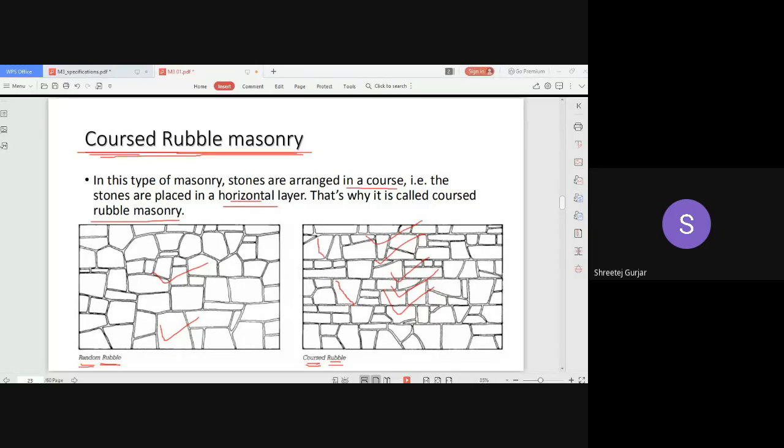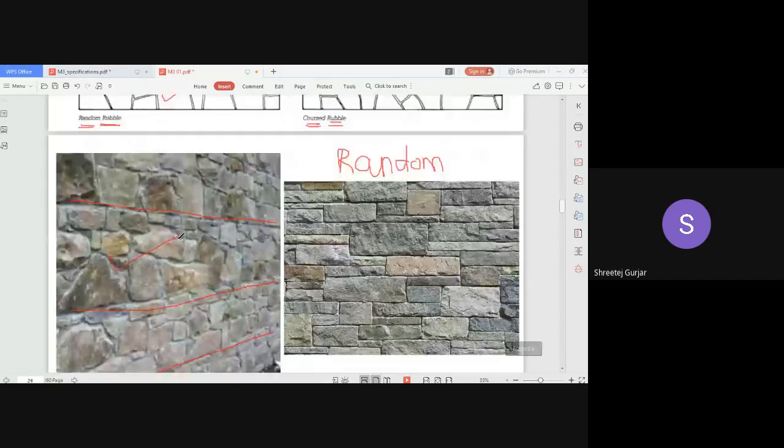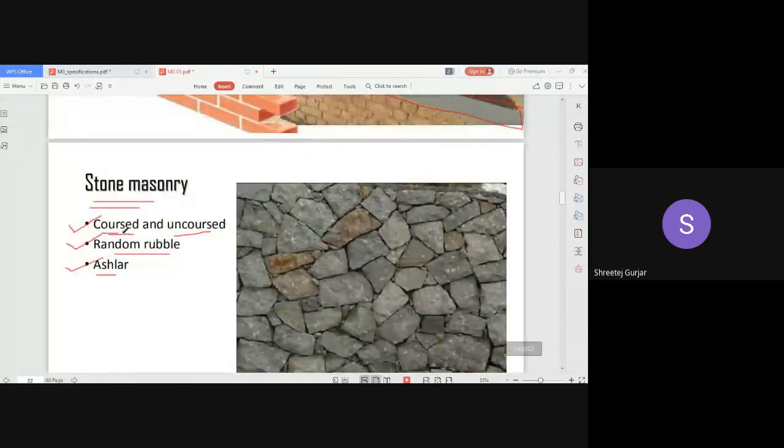Okay, so if you have understood this coursed rubble masonry, you will easily understand ashlar masonry. We have looked into coursed and uncoursed. Uncoursed is nothing but random rubble. Then the next thing that you have to look into is ashlar masonry.